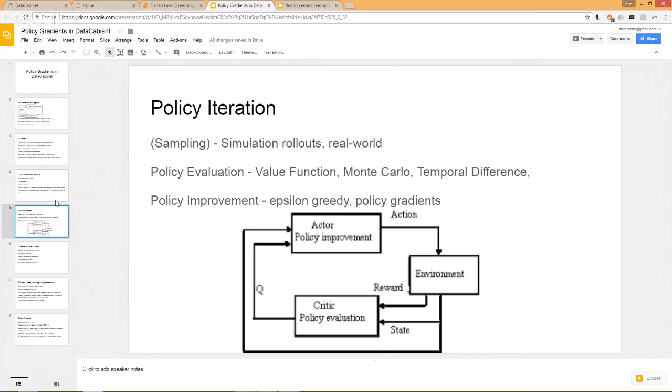And so for policy improvement, last week we were talking about epsilon-greedy policy improvement. This week we're going to focus on policy gradients. I mean, that's going to be the main focus of this talk.